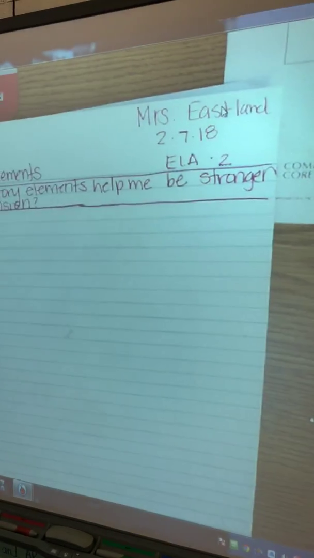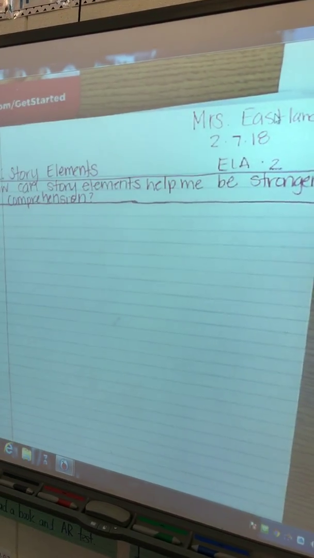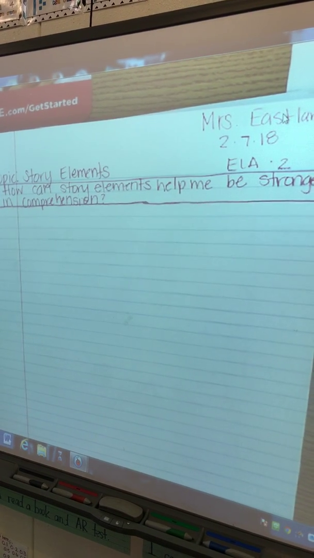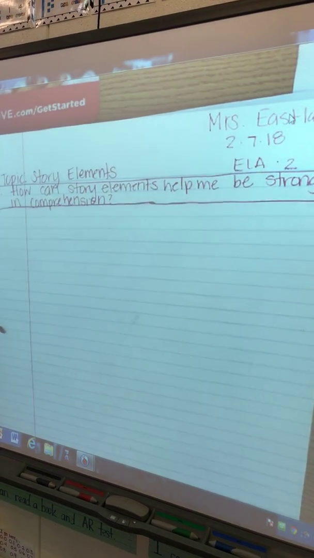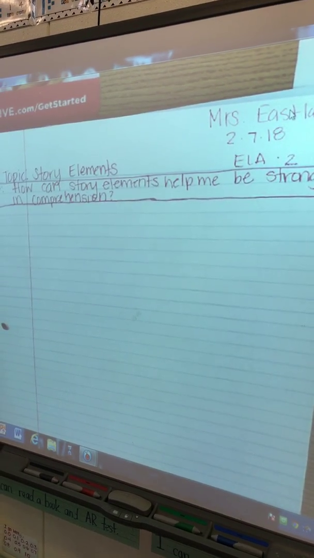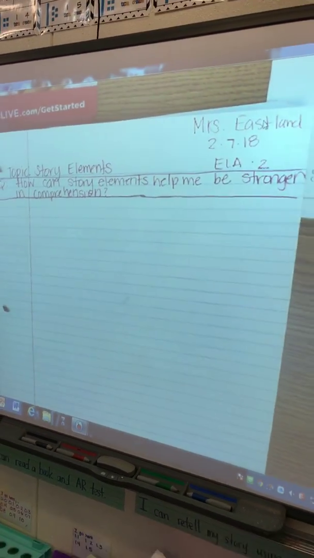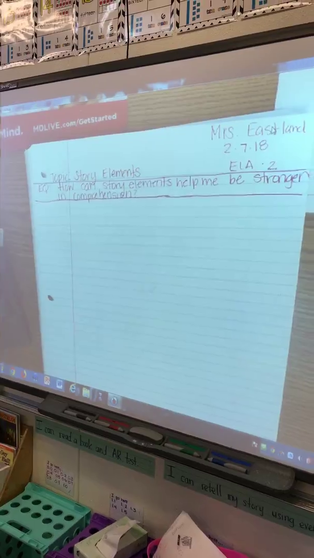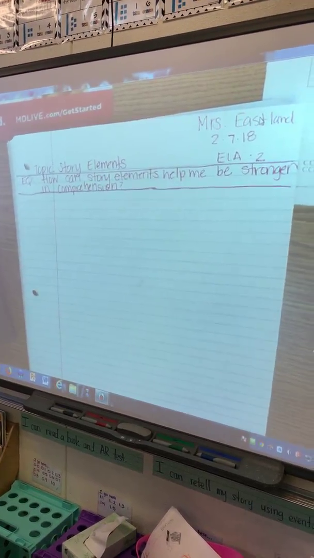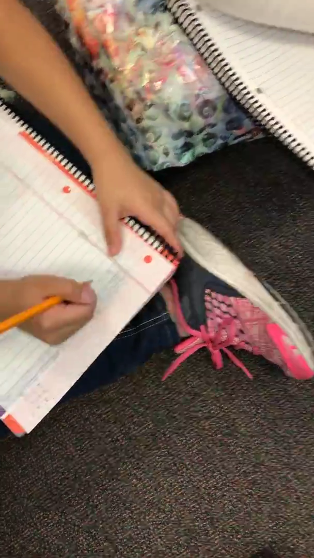So the first thing to start off is you want to make sure that you are labeled on your paper with your date and your subject. My binders are divided into tabs. You need to have a topic, which our topic is going to be story elements. You need to have an essential question. As you can see, my essential question is, how can story elements help me be stronger in comprehension? And you're going to actually physically see that my kids are writing this information on their paper.